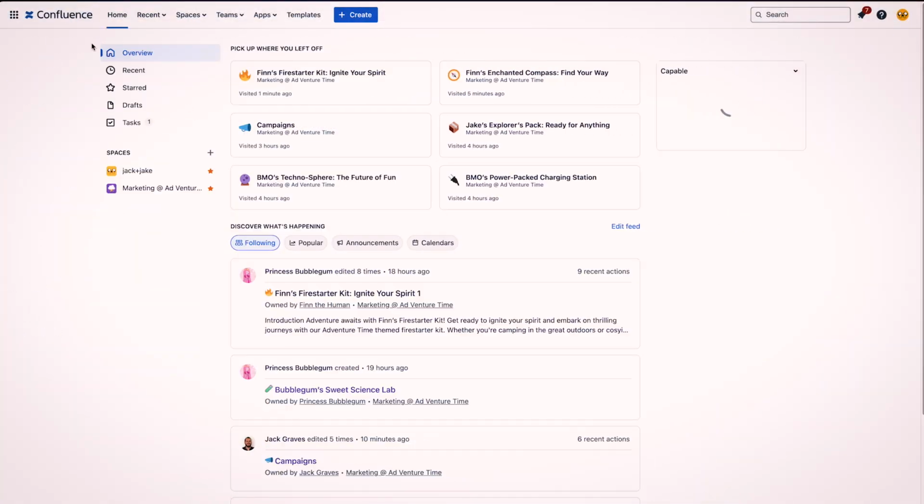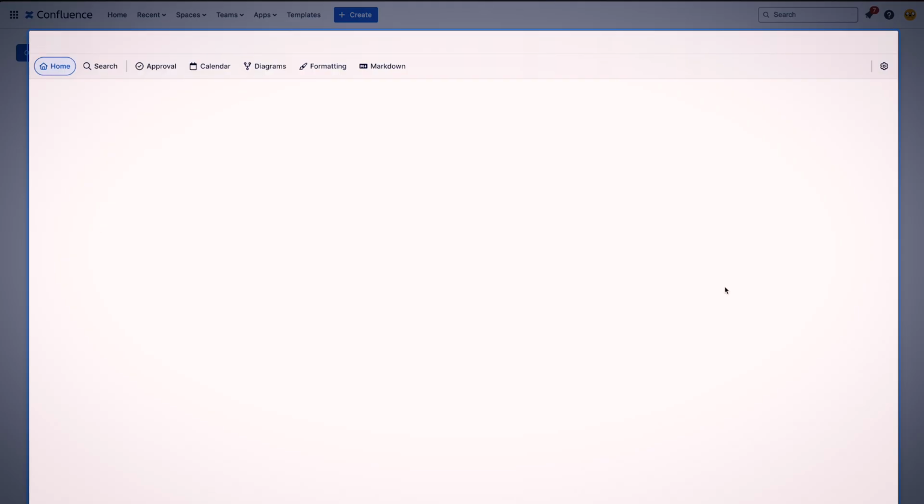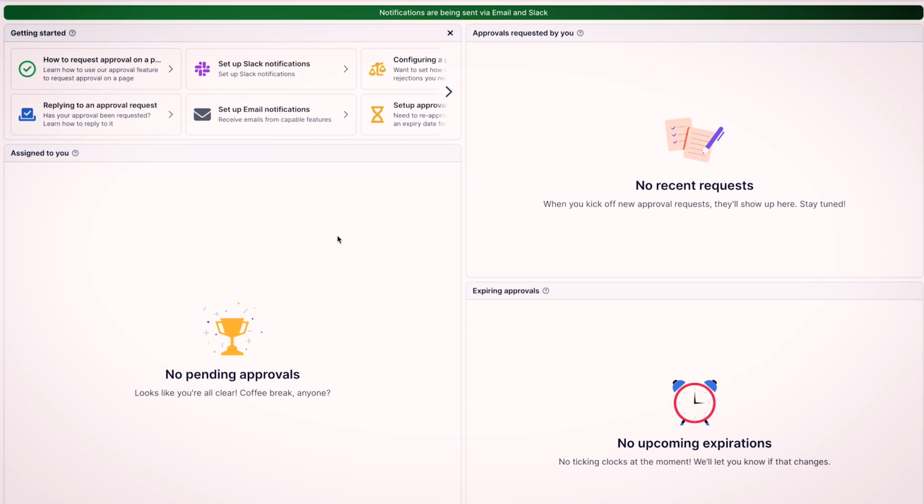So what if Jake wants to check in on all of his approval requests in one place? Right on the Confluence dashboard, he can see all of his pending approvals at a glance. But what if he needs more detailed information, like the status of approvals he's requested? That's where the approval dashboard comes in. It makes it easy to see approvals he needed to respond to, shown on the left, approvals he requested from other people, and any approvals that are nearing their expiration date. The approval dashboard is your one-stop shop for managing all of your approval tasks.